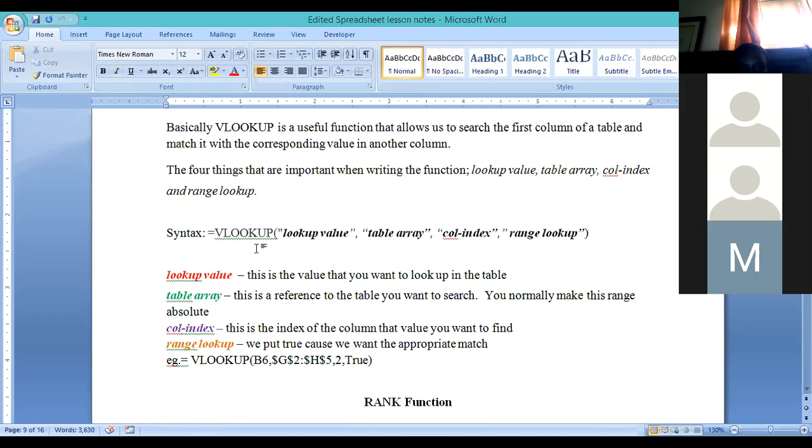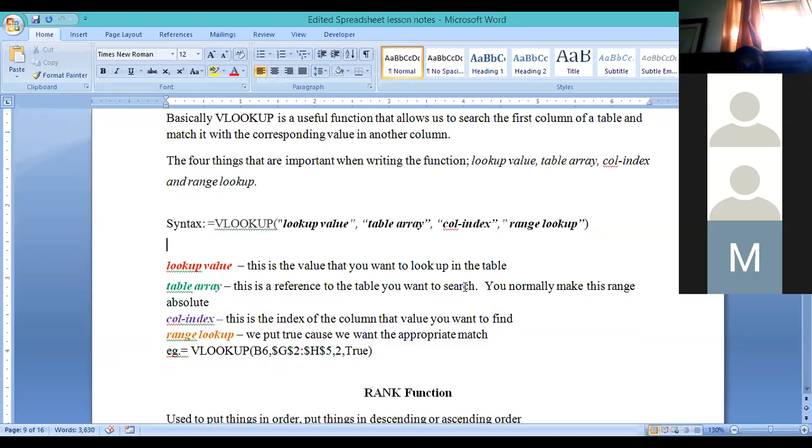Equal VLOOKUP, then you have the lookup value, whatever you're looking up. You have the table array, how many rows and columns. Then you have the col index, and then you have the range lookup. So let's look at the four of these. So the lookup value. This is the value that you want to look up in the table.